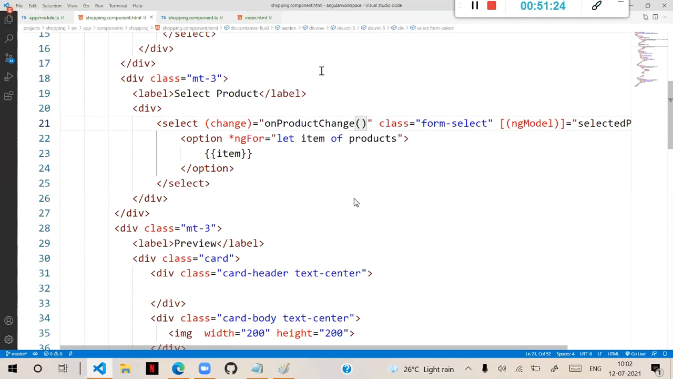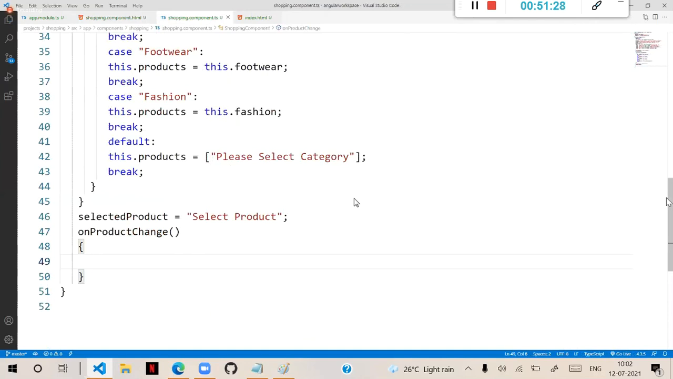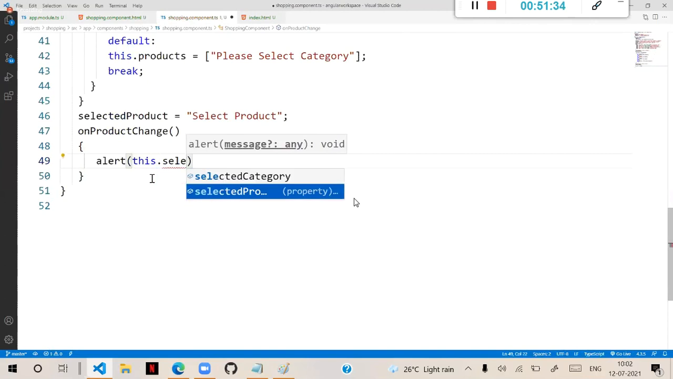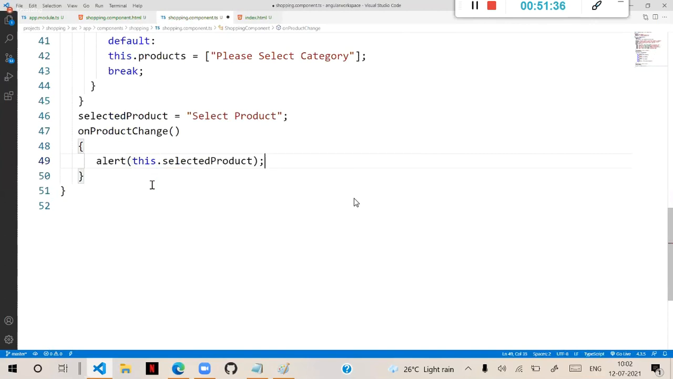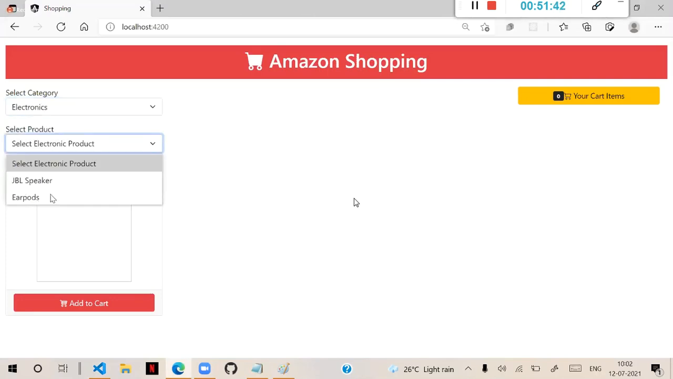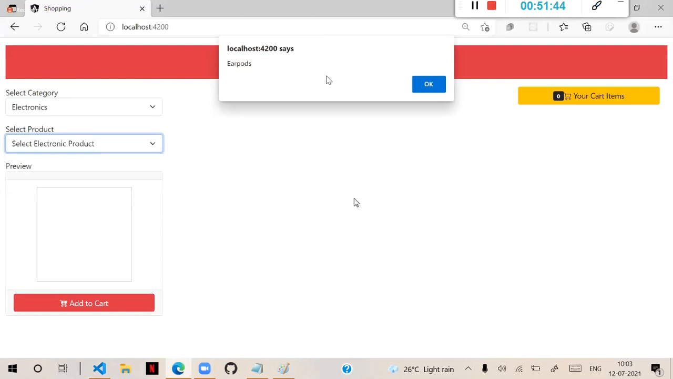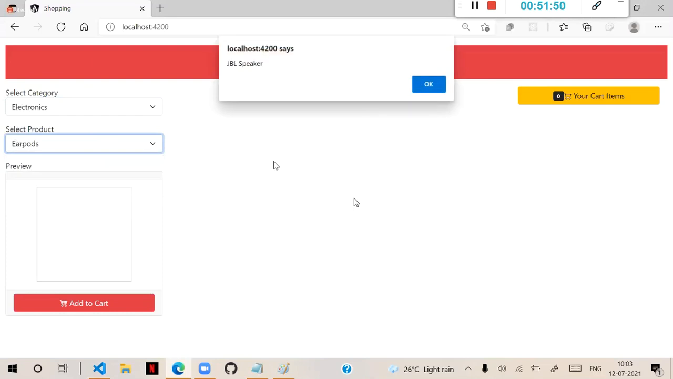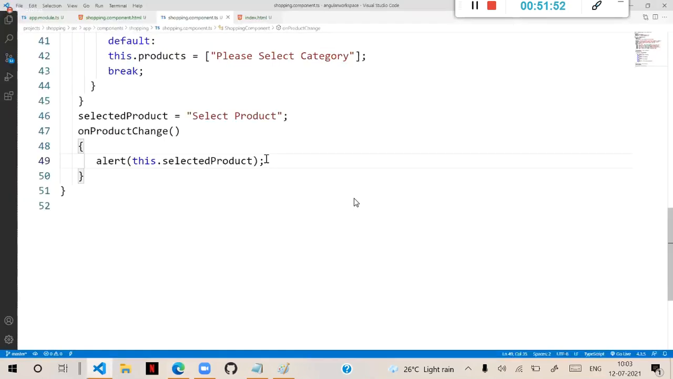So it will get the updated product name, selected product. Just temporarily, I will put an alert, this dot selected product, to check whether it is coming correctly or not. See, I selected electronics, and in that earpods, it should get that. So it's working fine. Now you are able to access the product name correctly. This is just for testing.